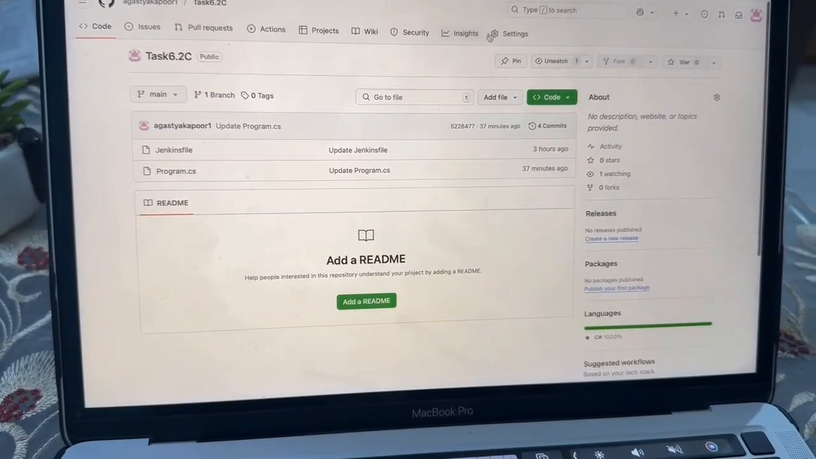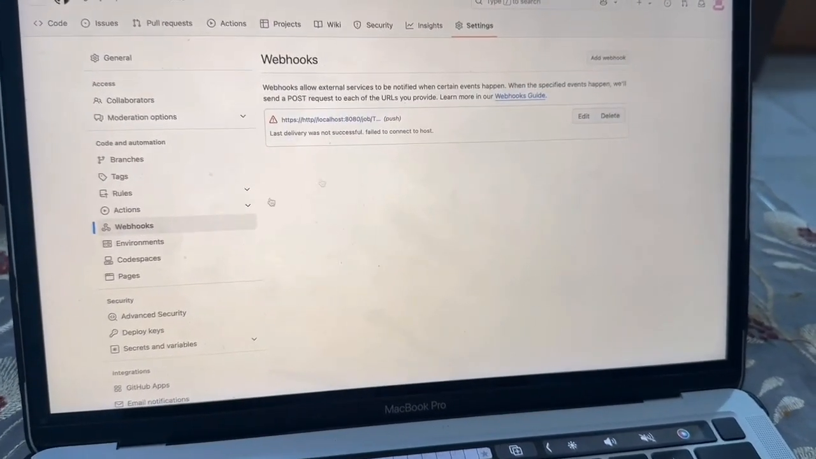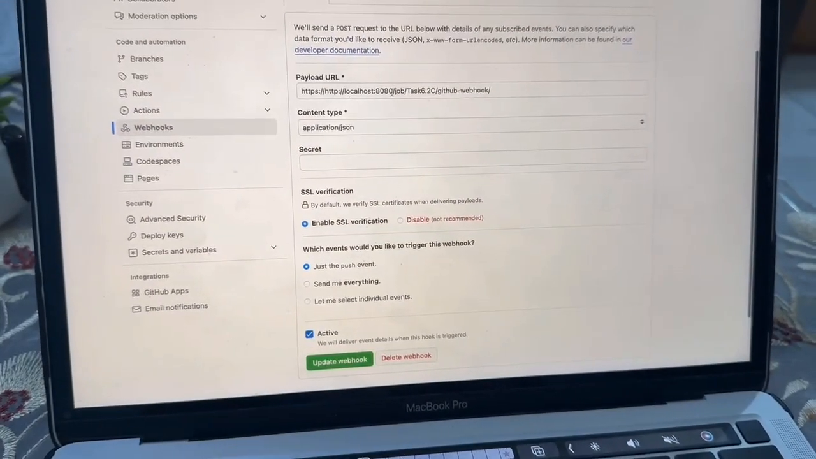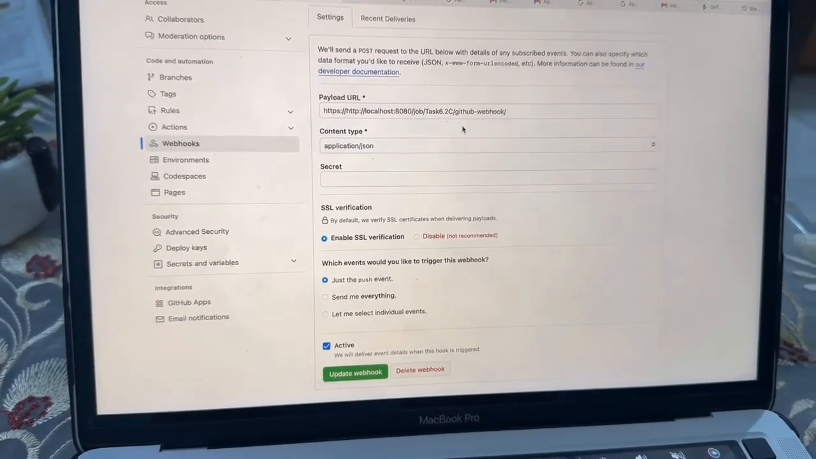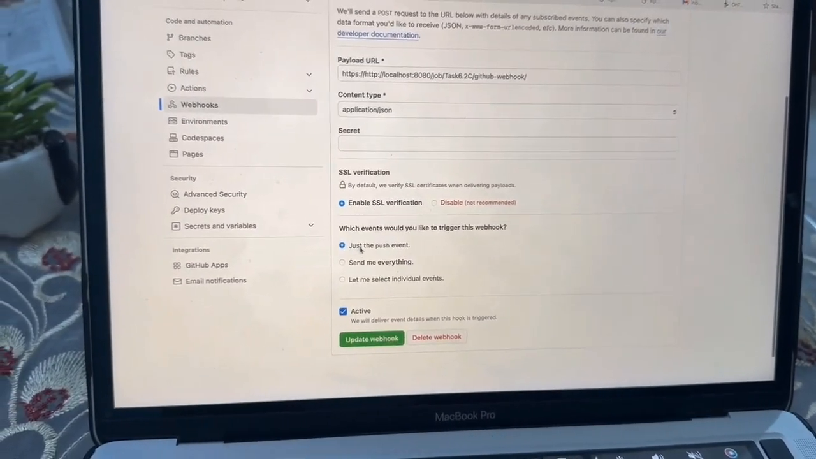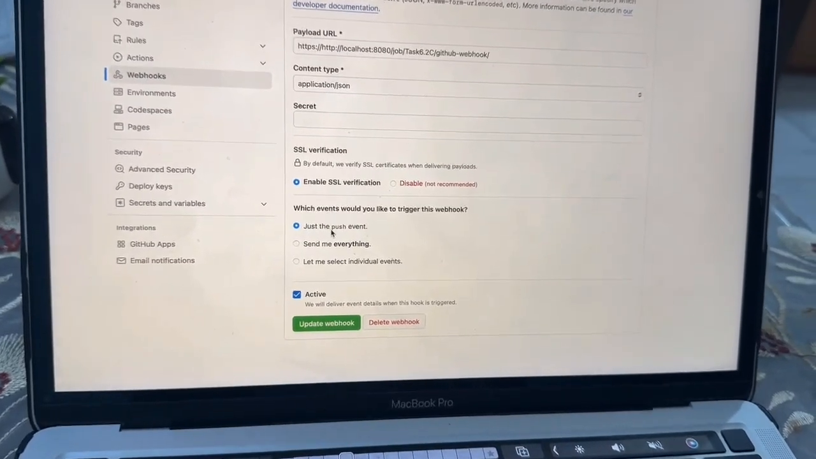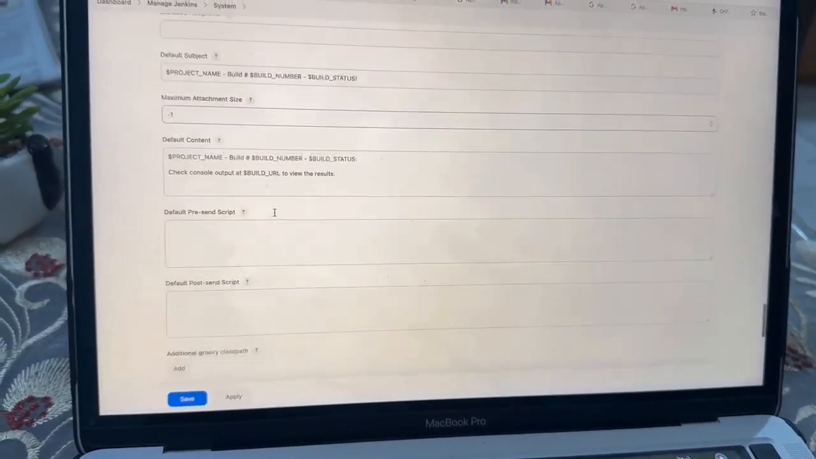And in GitHub, I have used the webhook. As you can see from the settings, this is my webhook. If I open it, yes, as you can see, I have included the HTTP port for Jenkins, and I have enabled the SSL verification, and I have also enabled just the push event, and I have updated the webhook. My webhook is updated.